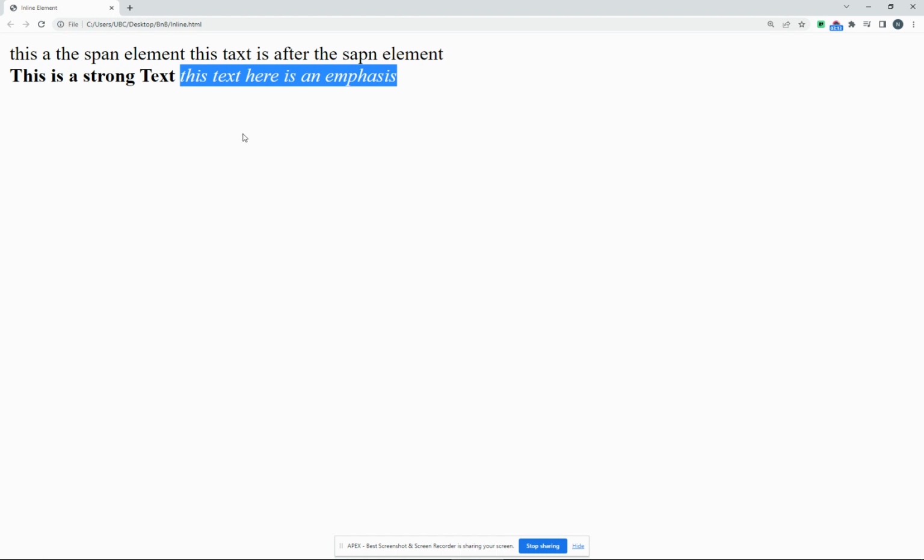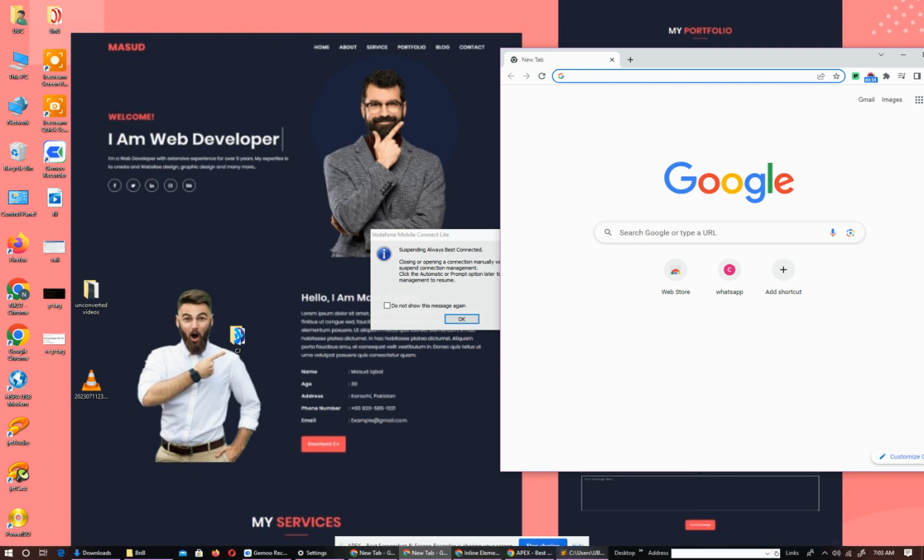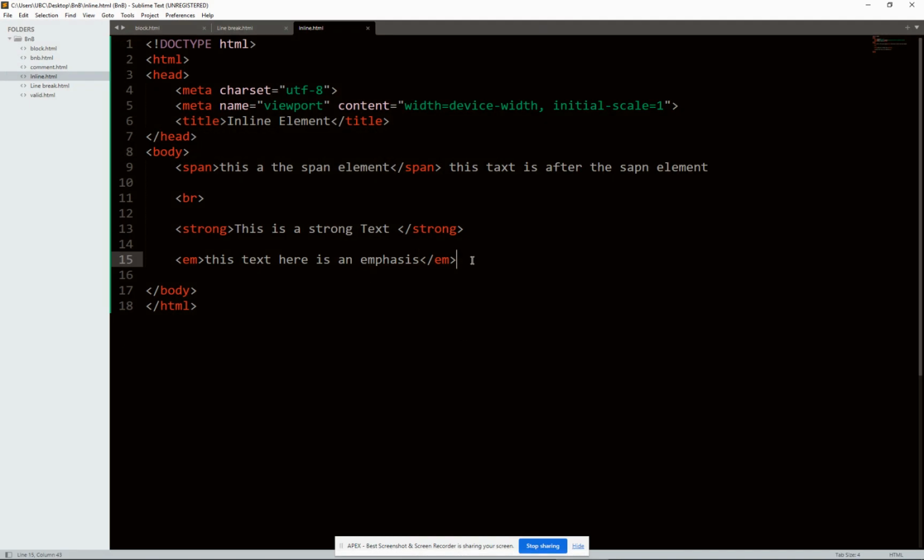So this means we can have some text in our paragraph, and we know the paragraph is also a block level element. So we can have a paragraph with text, and we can have an emphasis in that paragraph. We can also have a strong in that paragraph. So let's take a look at that.